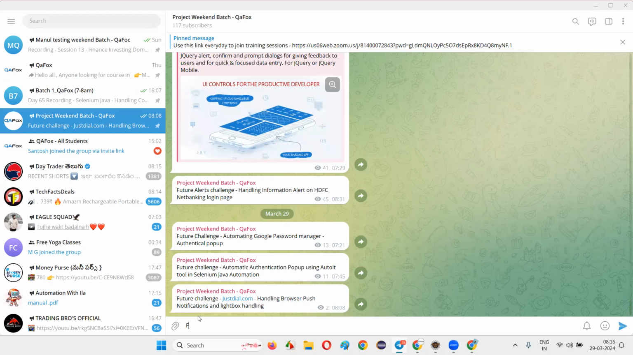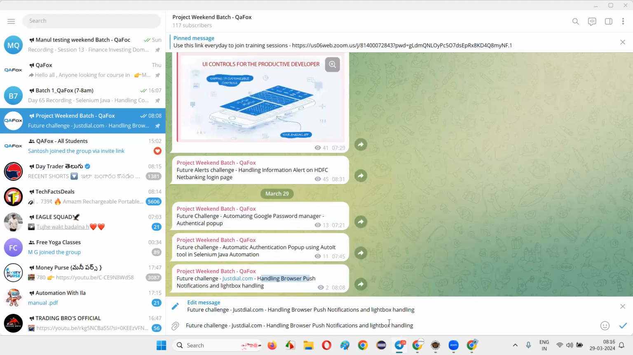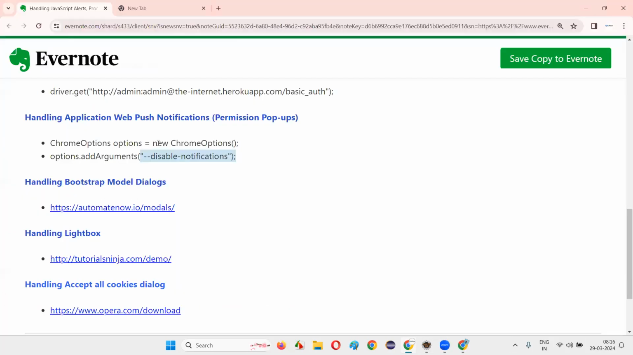Future. Okay, how to handle the browser push notification without disabling? Whether I have an option without disabling it. Push notifications without disabling it, we'll try that if possible as a weekend challenge, or we will figure it out as part of the upcoming session. So this one is not yet completed. It's completed partially, but we need to find out whether we can handle it or not.